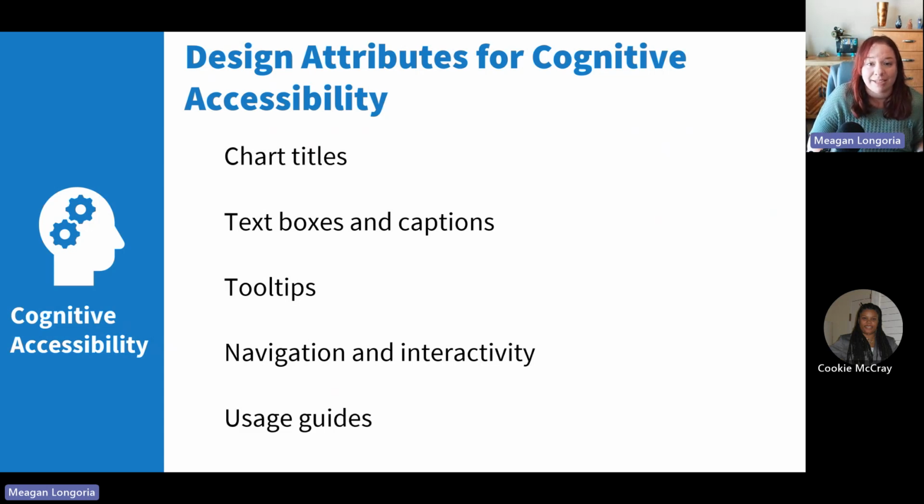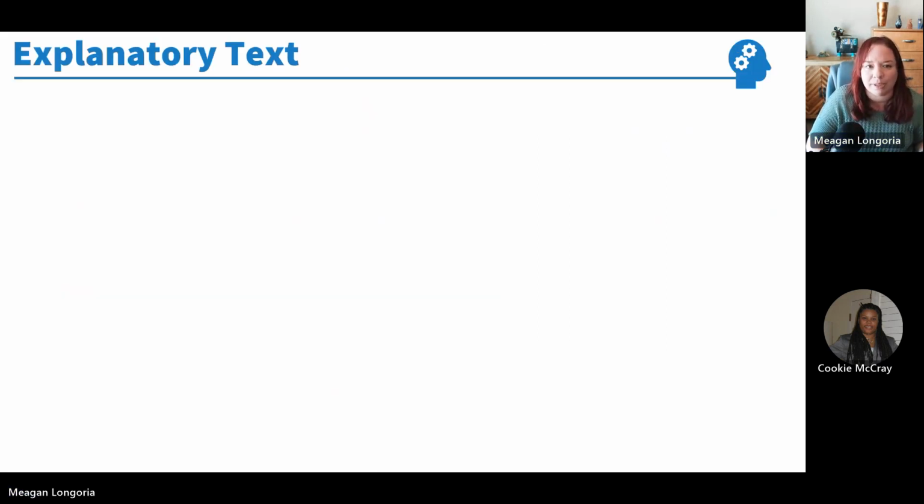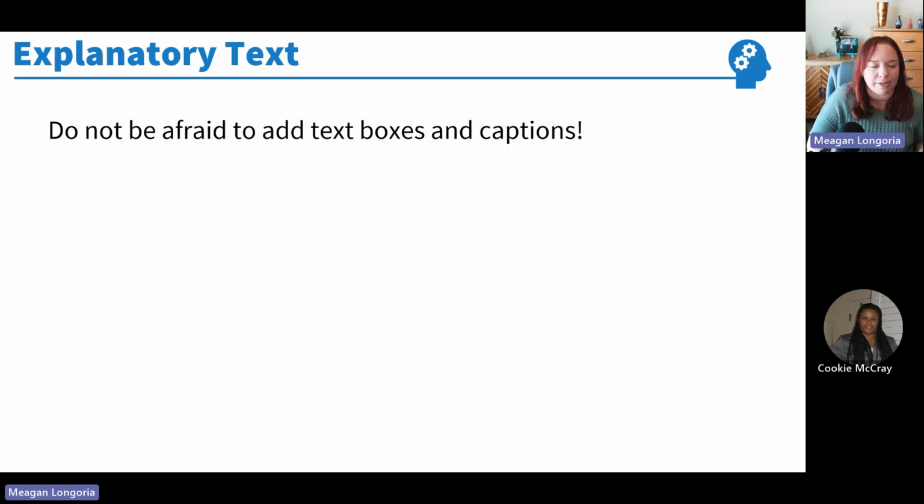We can also just add usage guides. You can have a link in your report that says, need help? Here's a guide to help you use this report if you feel like it takes up too much room to embed that within the report. So we'll run through these real quick. And I promise there are several demos as we get towards the end.